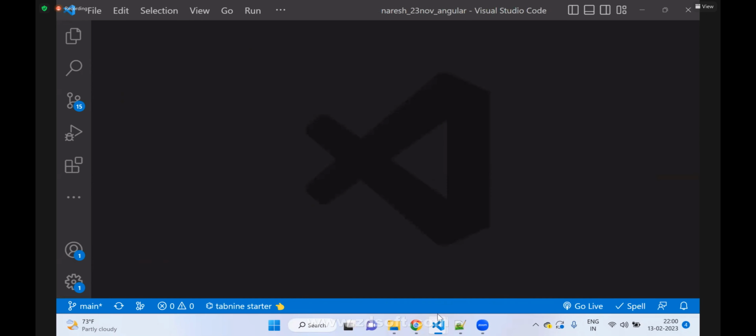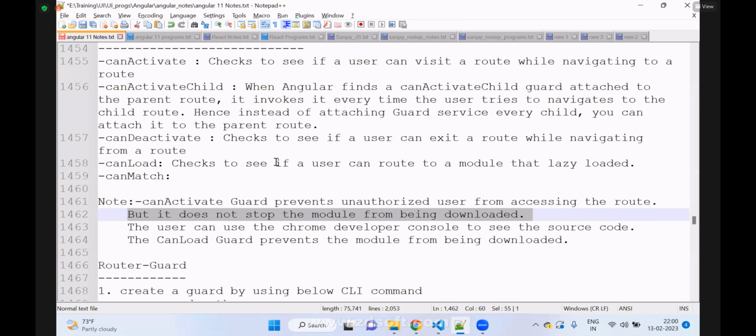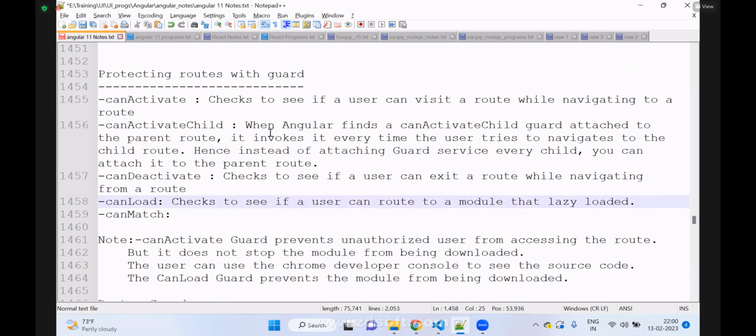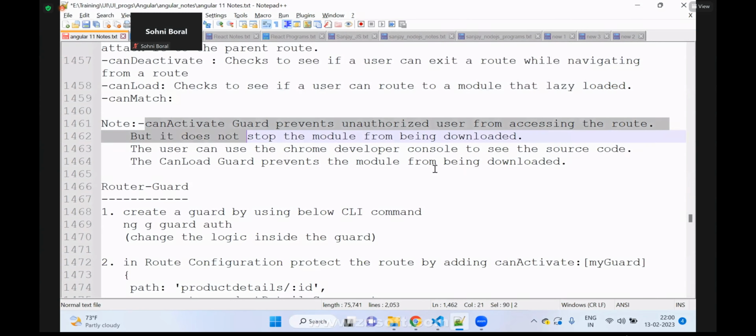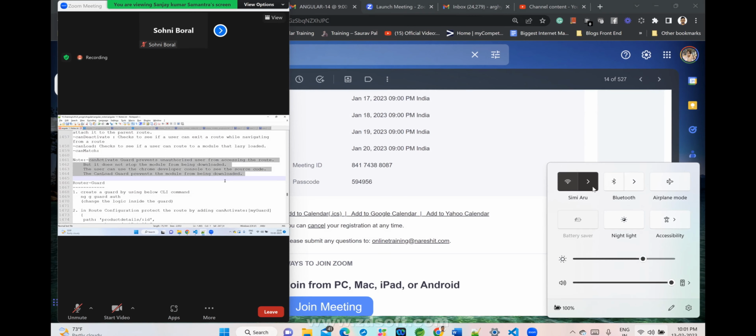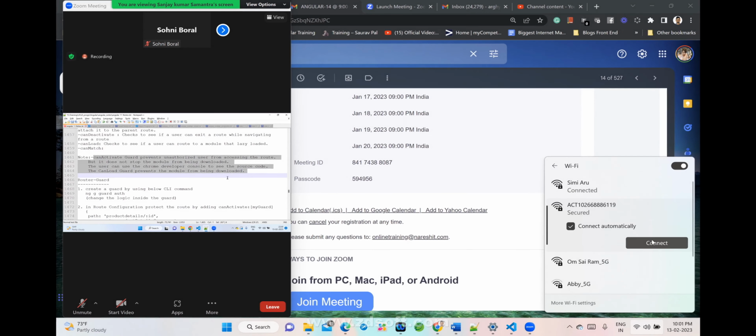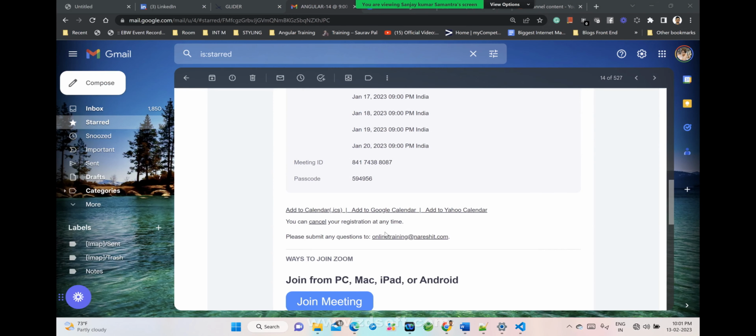So today we discussed what is lazy loading, what is eager loading, what is preloading, and how to use CanLoad, how CanLoad is different from CanActivate. Is it very clear?